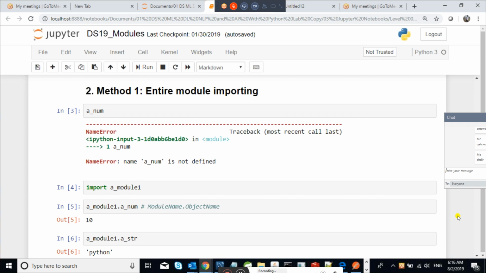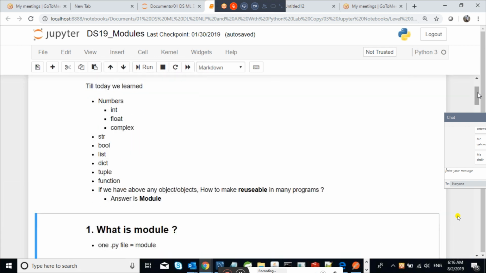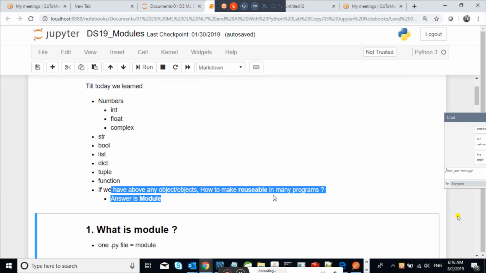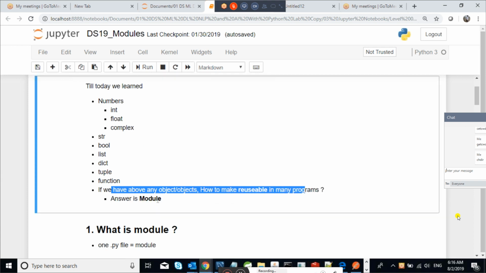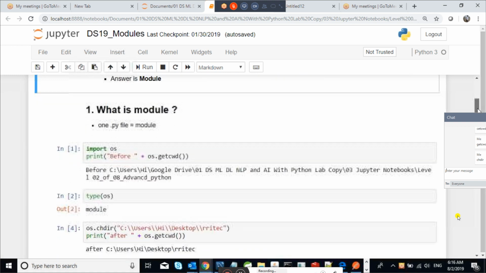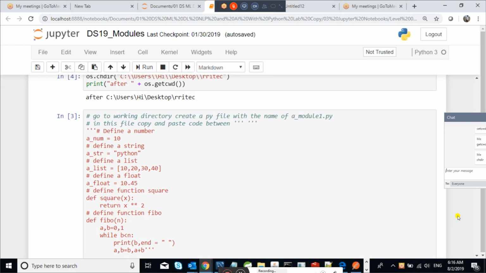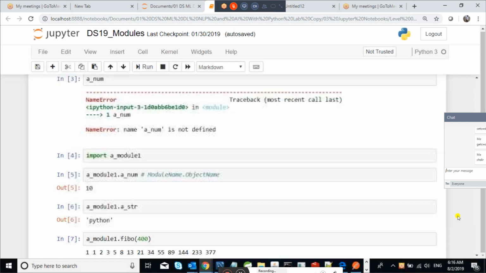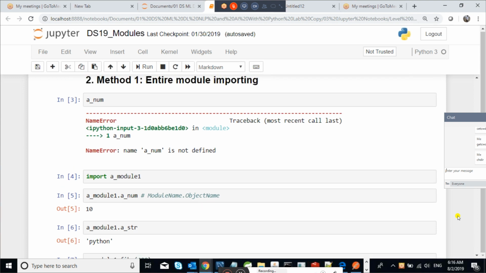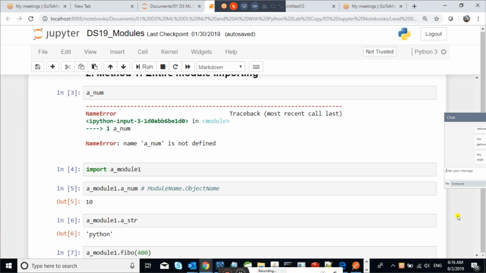So as you can see here, this is why modules are required. If you have objects above, how do you make them reusable in many programs? The answer is a module. If you want to use the same line of code, like the same number or the same function, in many programs, it is required to put those programs into a module.